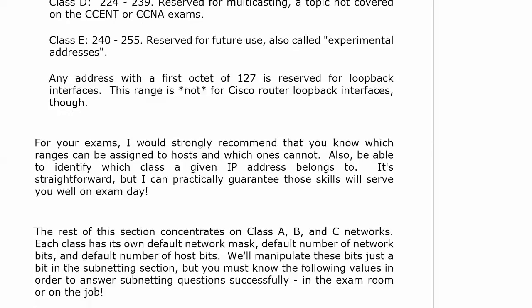Again, just be able to look at an address and immediately be able to say, yes, this belongs to a certain class, here it is, or this can or cannot be assigned to a host.